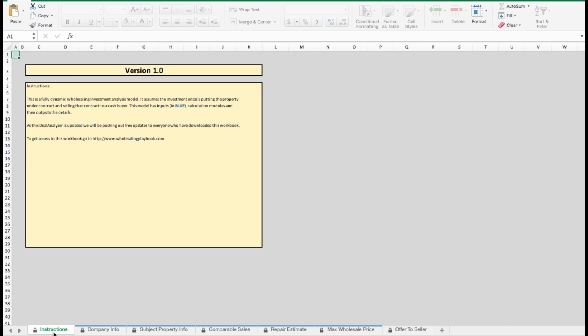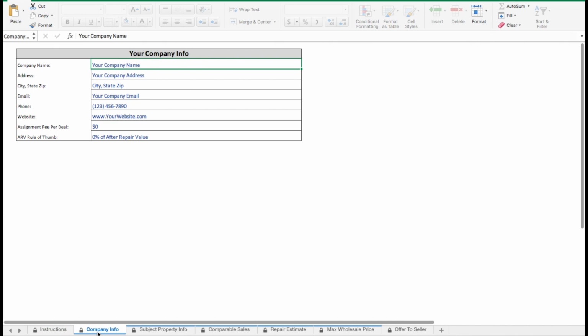So this is the instruction tab. It just tells you exactly how to use it. The inputs for you guys will be in blue, and then you'll also be able to step right through each section here. So the first tab is your company information tab.